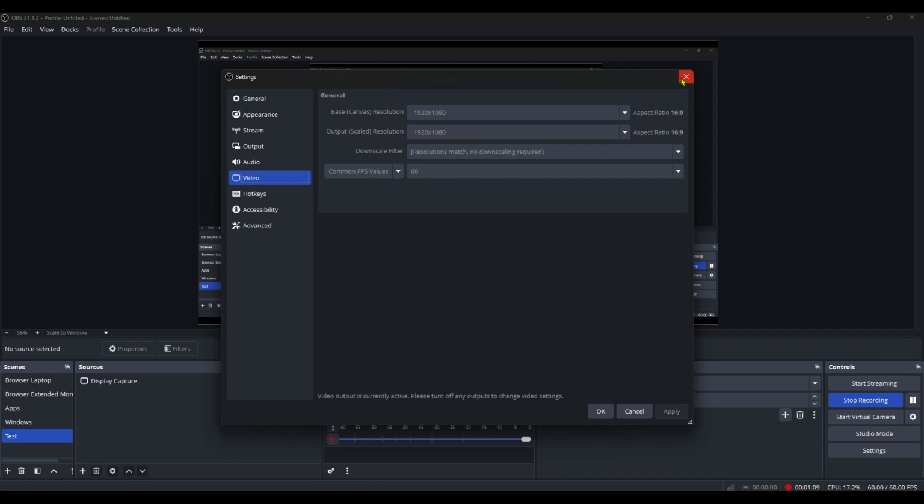Ensuring your settings align with your equipment's strengths and capabilities will allow you to produce professional-looking content without the worry of blurriness. Thanks for watching, and happy recording.